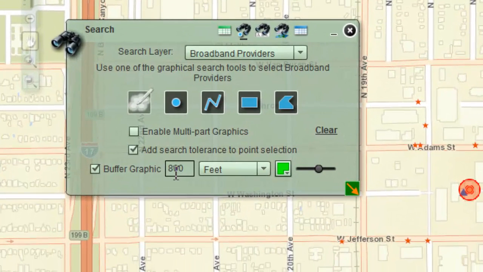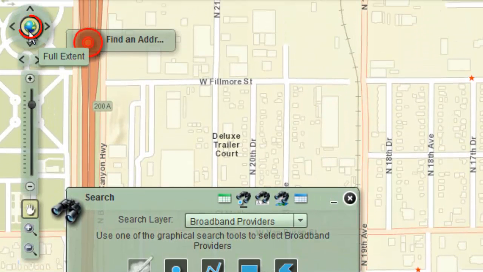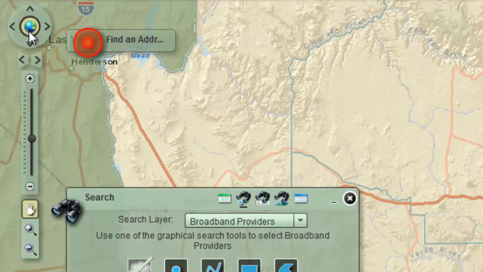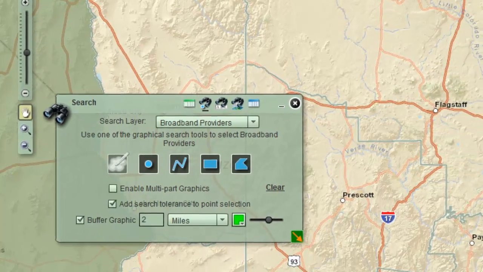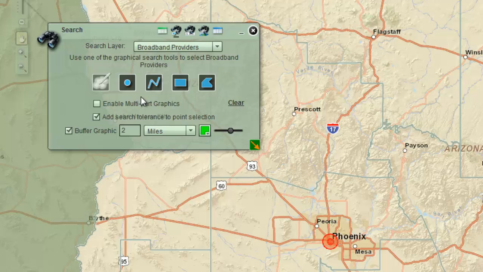Set your buffer distance to 2 miles. Click on the Full Extent button on the navigation tool to zoom out to Arizona. Activate the Select by Line tool. Trace a line along Interstate 17, from Flagstaff to Phoenix. This defines a 4-mile wide corridor along the interstate. You are going to find all the mobile broadband providers as you drive from Flagstaff to Phoenix.